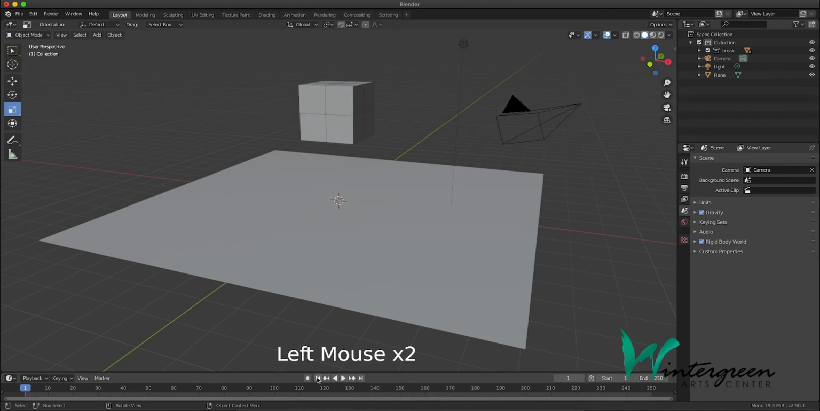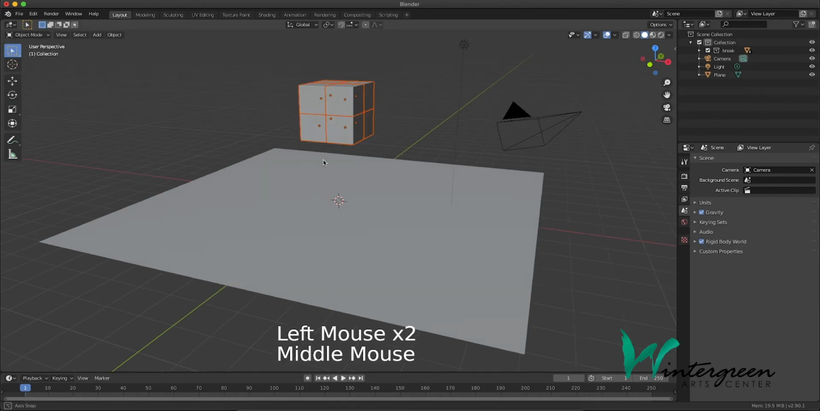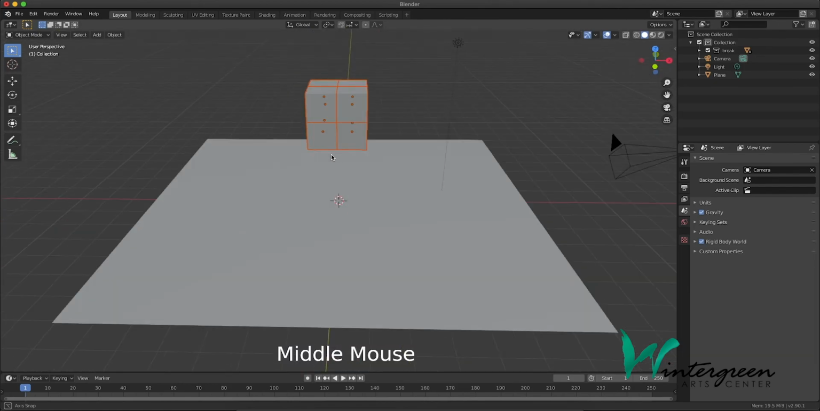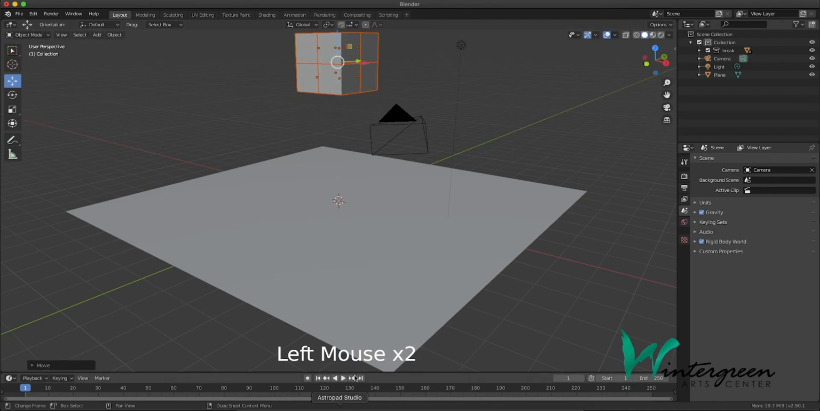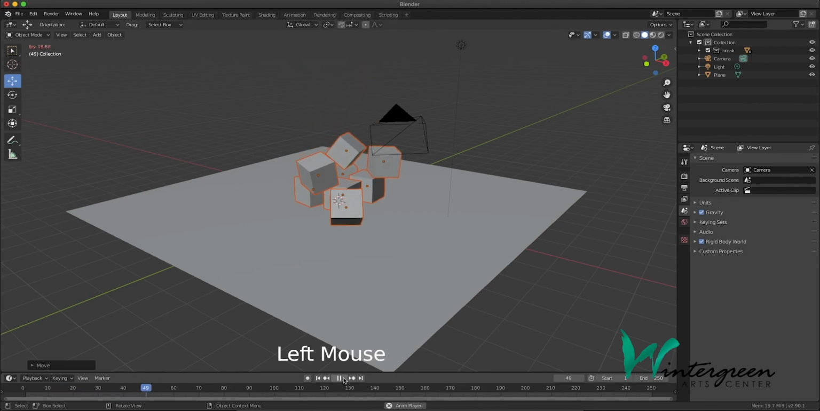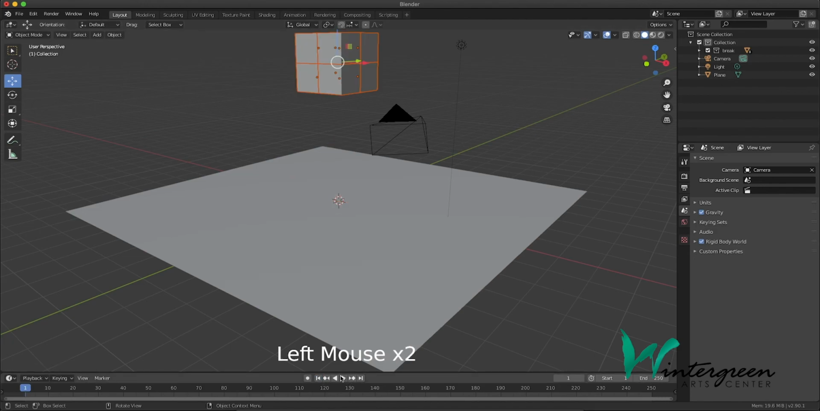So we go to the very beginning, we'll choose our box select tool, and we'll just select our pieces here and make sure they're all selected. Choose our move tool, bring these up a little higher, we'll hit play. Boom! Cool. Alright. There, we broke our cube.